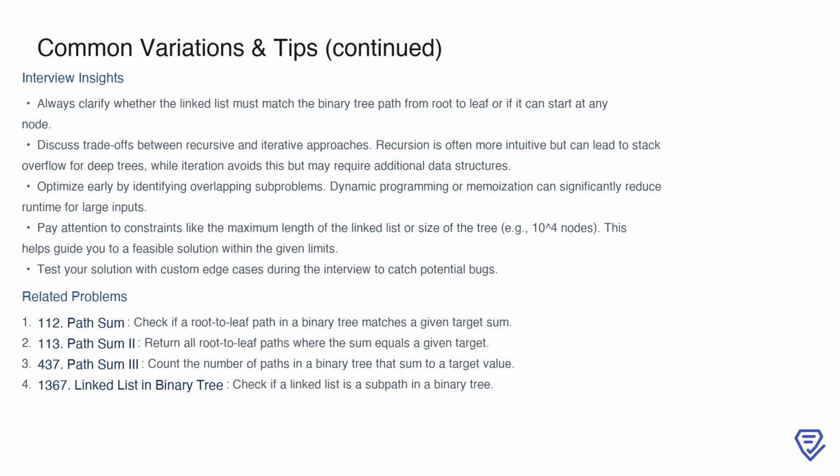Now, in an interview setting, there are some key insights to keep in mind for this problem. Always start by clarifying whether the linked list must match a path in the binary tree from root to leaf, or if it can start at any node. This distinction is crucial for framing your solution. Additionally, be prepared to discuss the trade-offs between recursive and iterative approaches. While recursion is often more intuitive, it can lead to stack overflow for deeply nested trees. Iterative methods avoid this issue but may require extra data structures.